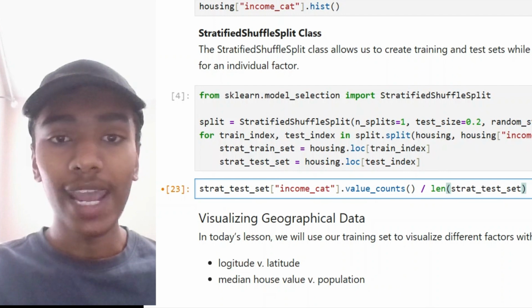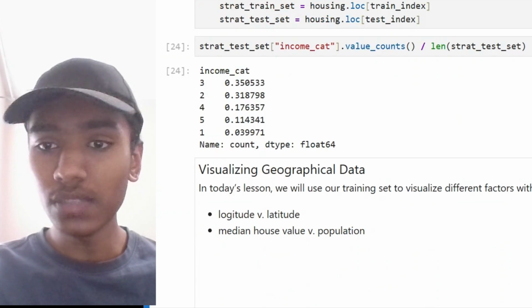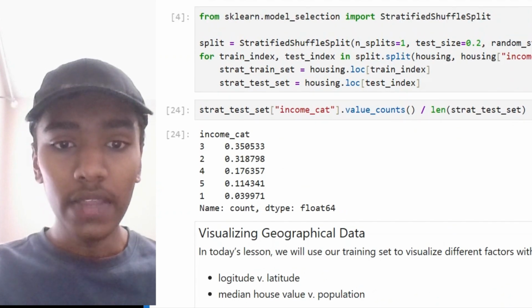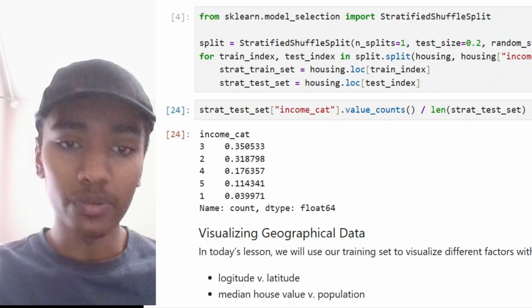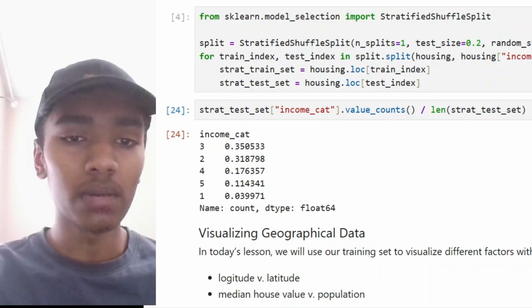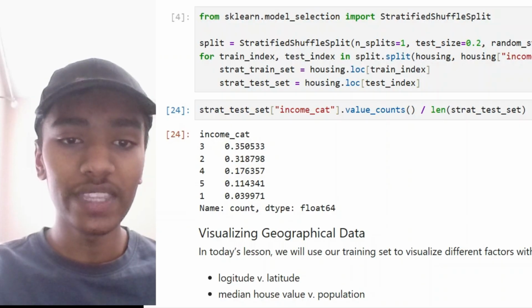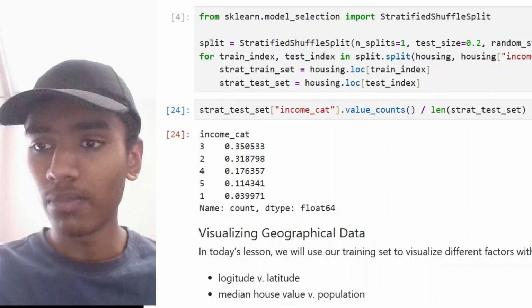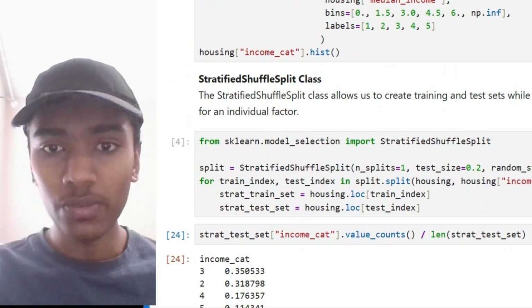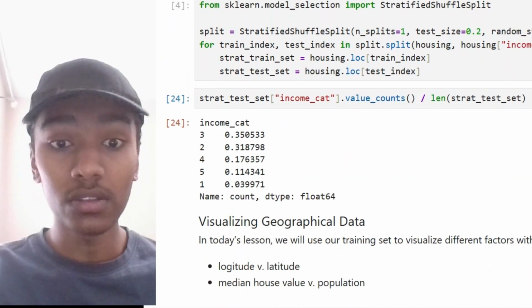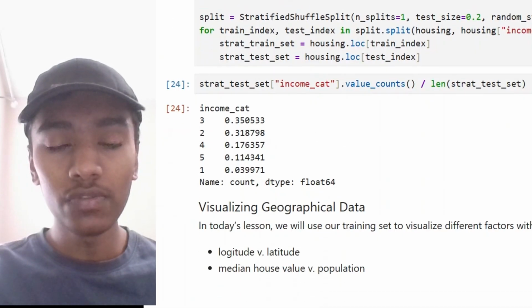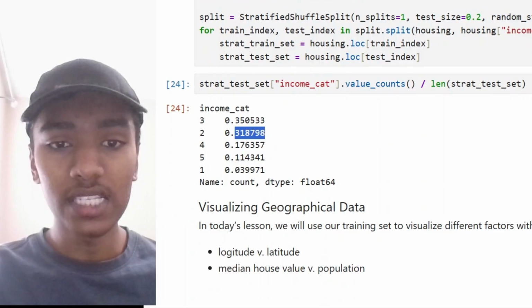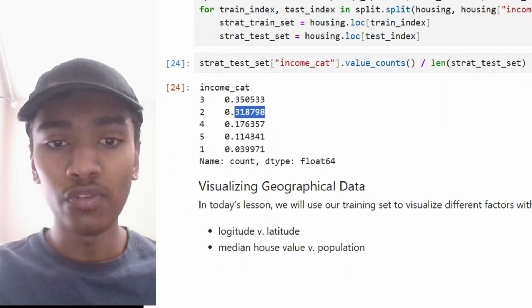And so when we run this particular function, we're able to see that roughly 35% of our data comes from districts with a label of 3, which would correspond to 30,000 to 45,000. And then you had a label of 2 for 31% of the data, and then 17% of the data, and so on and so forth.